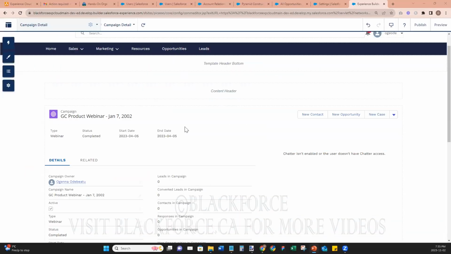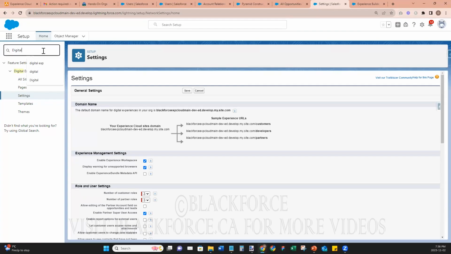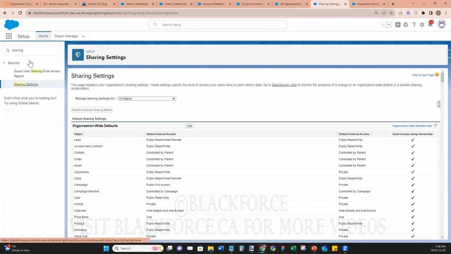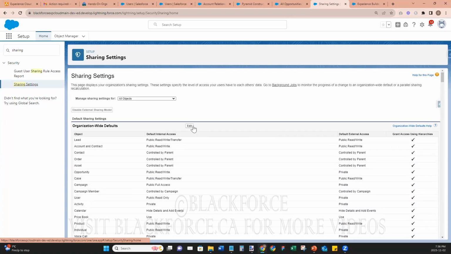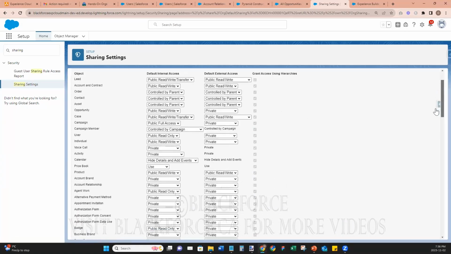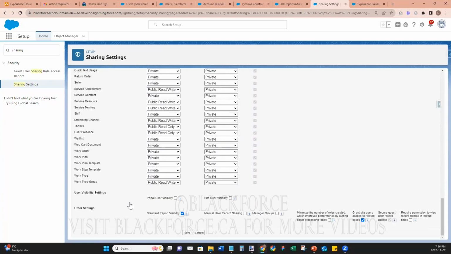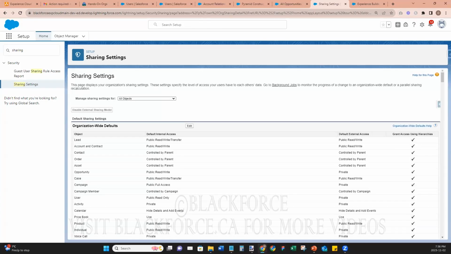So I want to show you the portal user visibility and the site user visibility. If I go to my sharing settings, you can really do a whole lot of things in the sharing settings. I click on edit, then scroll down. So this is where you activate the portal user visibility or the site user visibility.